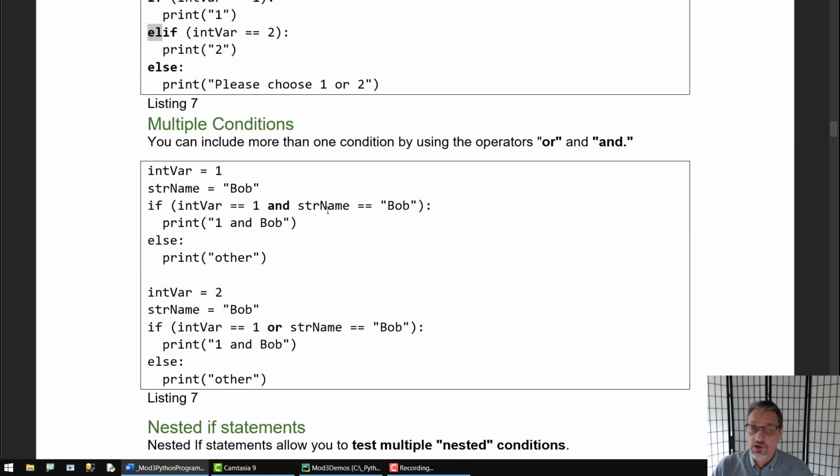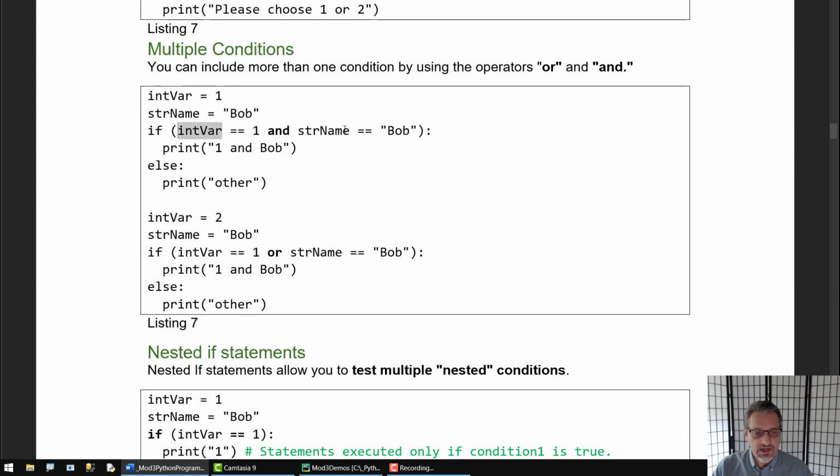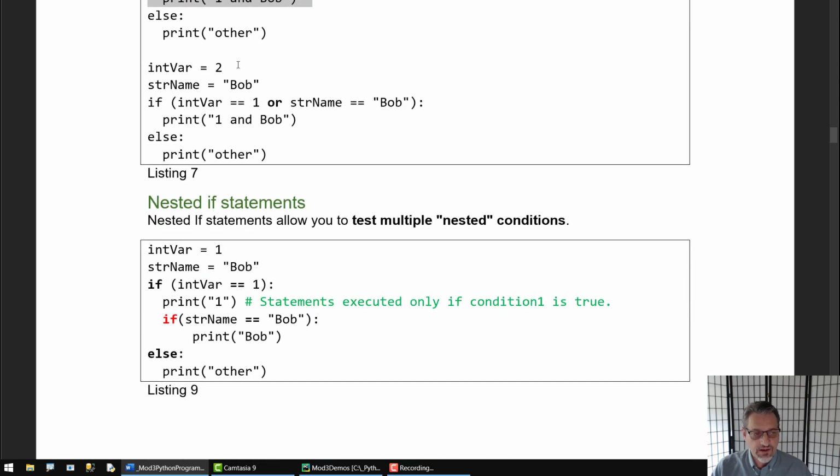Speaking of conditions, you can have multiple conditions in an if statement. So if it's true that the variable integer var is 1, and it's true that string name is Bob, if both of those are true, because I'm using the and keyword, then print out 1 and Bob. Otherwise, print out other. Well, both those are true, so it would print out 1 and Bob. On the other hand, if I come down here and change the value to 2 in Bob and ask the same question, that will no longer print that out, or will it?